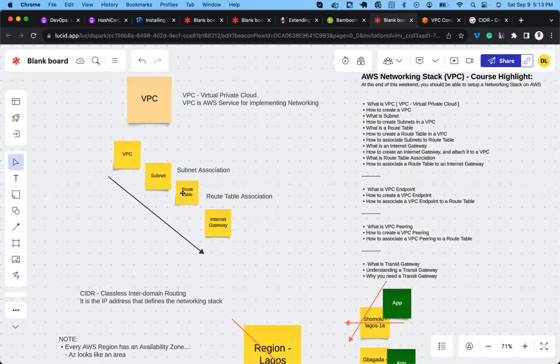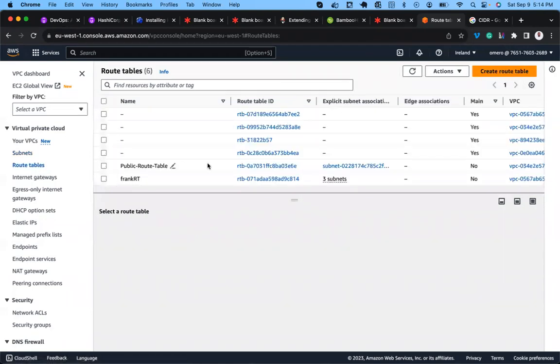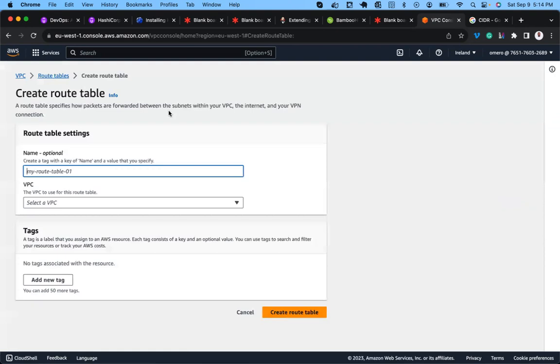The public subnets would be assigned a public route table, while the private subnets will be assigned a private route table. So let's finish what we need to finish first. Then I need to create a route table. Click on route table. A route table logs routes, source and destination. It logs routes. Now create route table.